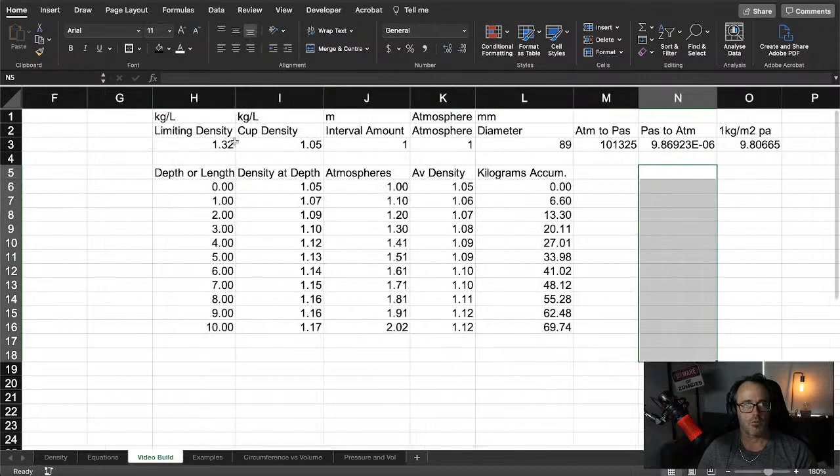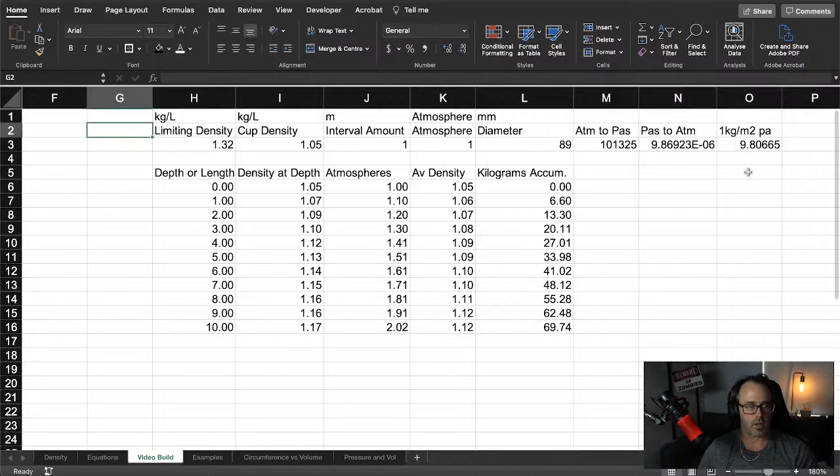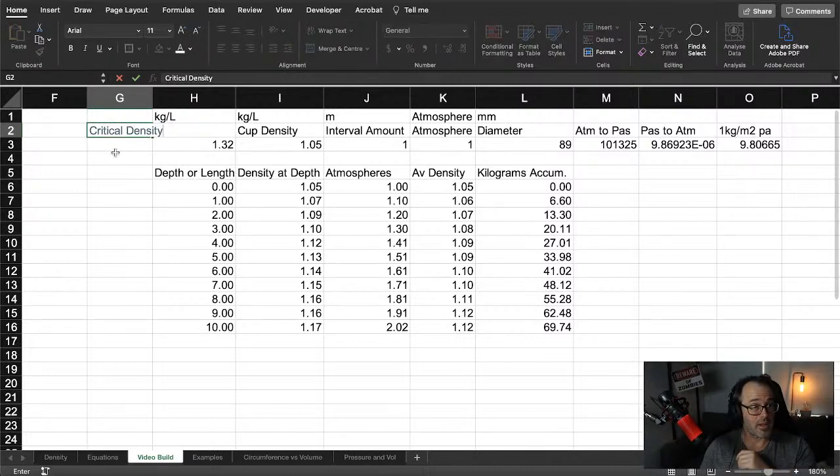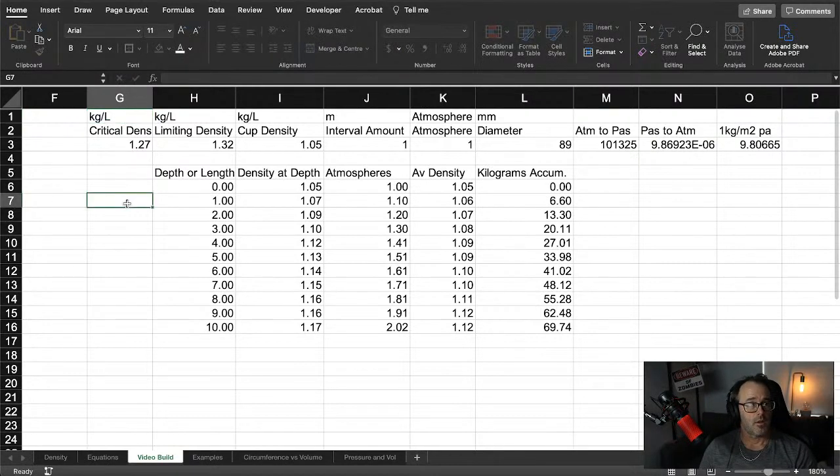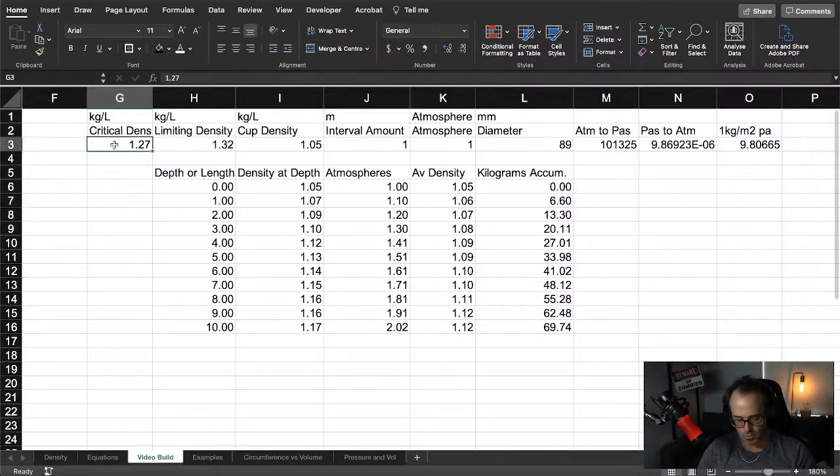Now, what do we have missing in here? We had a critical density. So let's put in here, we want a critical density. What do we got? We're going to put in 1.27 as an example. Again, kg/L is our units. 1.27, and we're not going to get there anytime soon unless we change this. So let's say our critical density on this product is, I don't know, pick 116, right? So it's a 1.16.